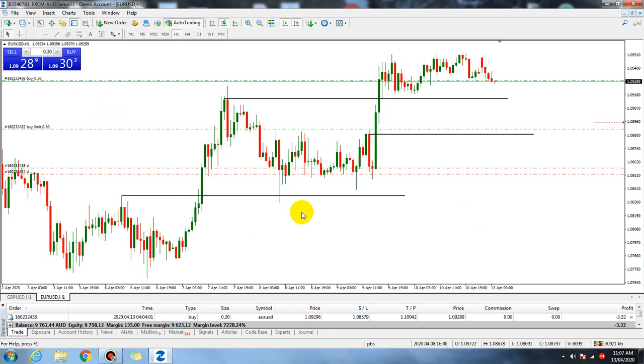That should give you a basic rundown of the MT4 platform, how it works, the different tools, and we'll see you in the next one.